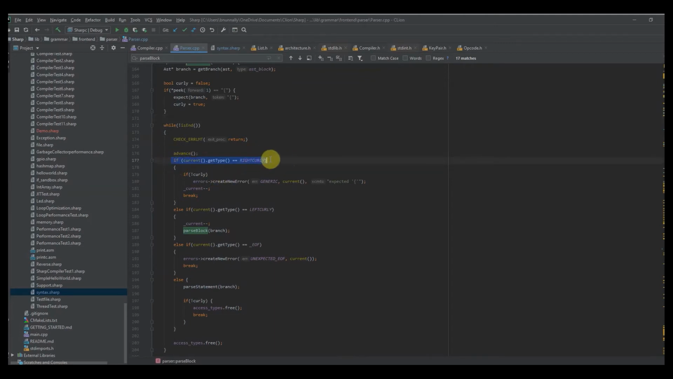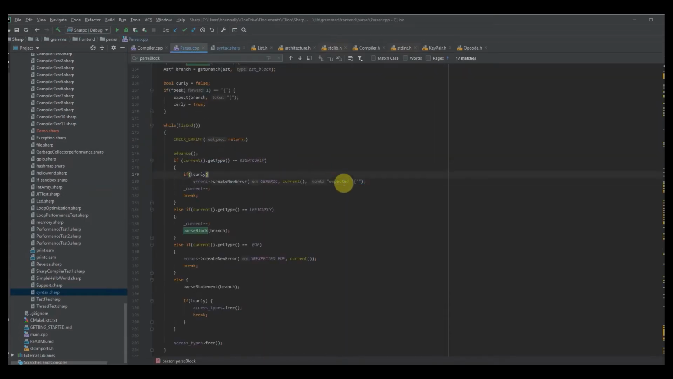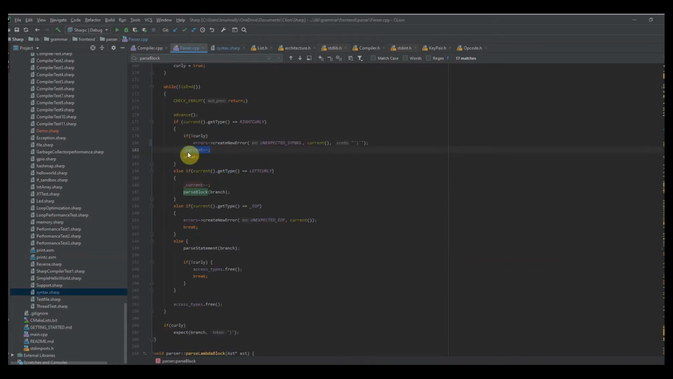So if our current token is a right curly, and we're not expecting a curly, we want to say expected left curly. To be honest, a better error might be to say unexpected symbol. So I could use the unexpected symbol here and say unexpected symbol right curly. That's probably a much better error because the compiler doesn't know why the user put that there. After that, you want to minus minus the current token and break out.